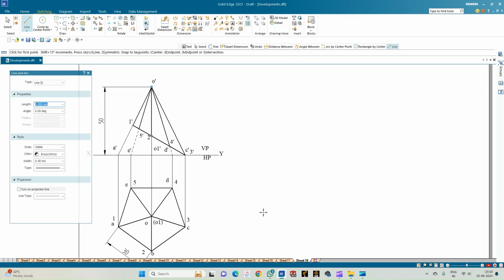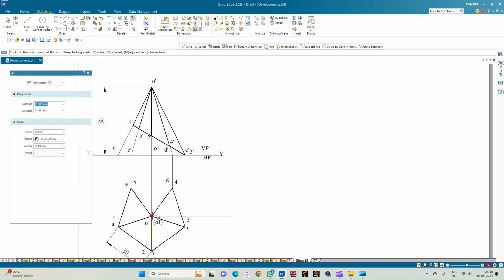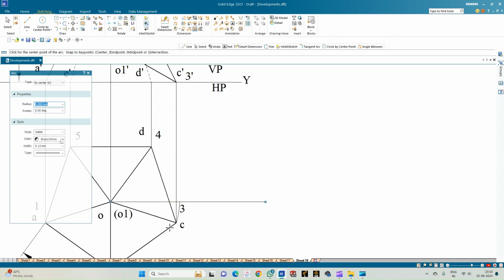However, the checkpoint here is to identify if one of the slant edges is parallel to the VP. None of the slant edges, neither OB or OC or OD, OE, OA, are parallel to the vertical plane. So let me construct one of the slant edges parallel to the vertical plane. From the apex, I'll draw a line parallel to the vertical plane. I'll go for the arc by center point and measure the nearest slant edge to this horizontal line. That is OC. Then I'll cut an arc of this particular radius, that is OC.